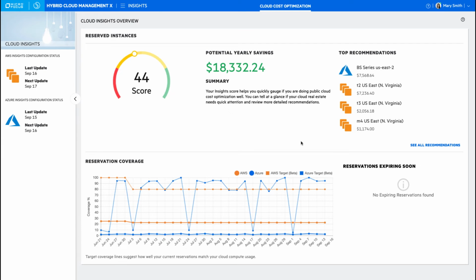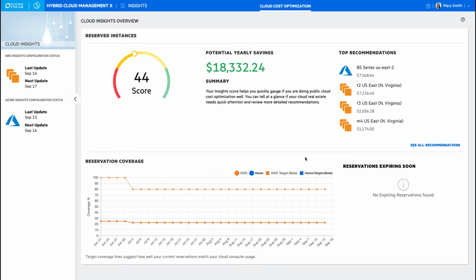What you really need to do is identify good candidates early, but that is very hard to do without something like machine learning. Luckily, we have machine learning on board to make reservation management fun and easy. Let's start with taking a look at reservation coverage. We show targets and actuals for each cloud type, but let me focus on AWS to explain this graph.